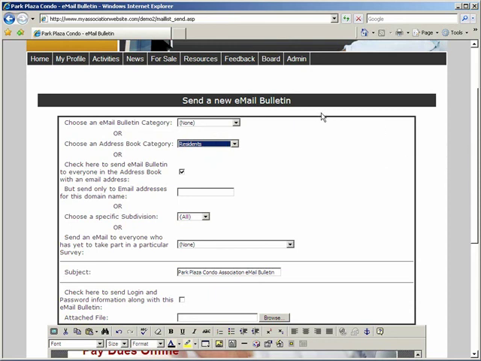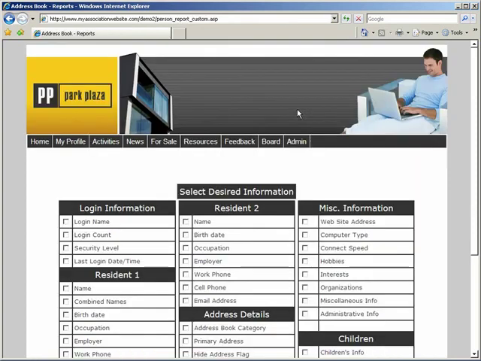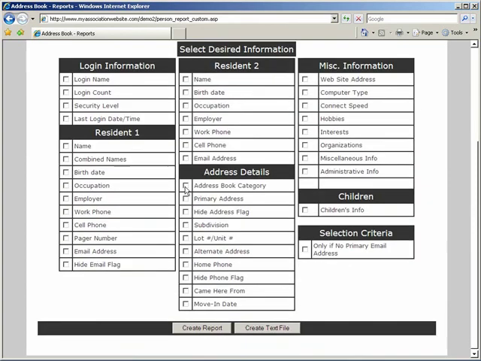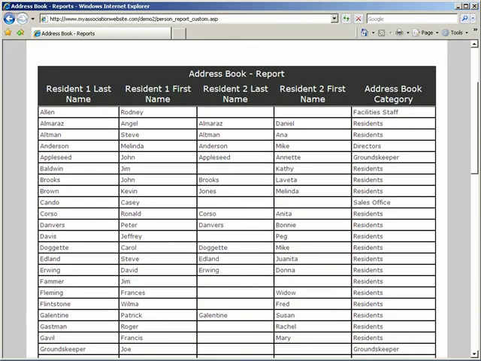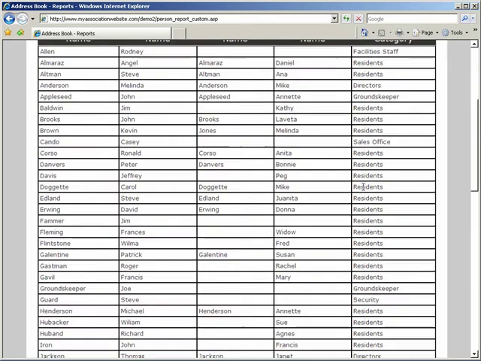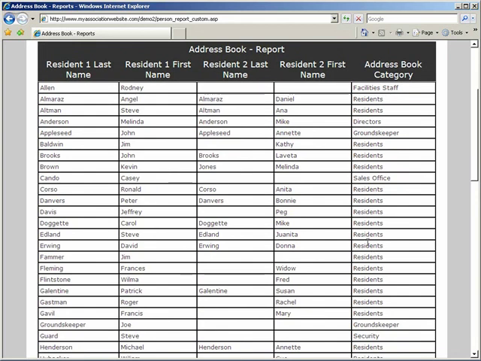And then along the same lines of this address book category, if we go over to the admin menu and go to the address book report feature, you'll notice that now you can also export and print the address book category information along with all the other information that's in the user profile. So if I pick resident 1's first name, resident 2's name, and the address book category information and do create a report, I'm going to very quickly get a report of all of my residents. And then over here on the right, you see the new column, address book category. So it shows you what type of resident they are, if they're residents or renters or whatever categories you may have created for your community.